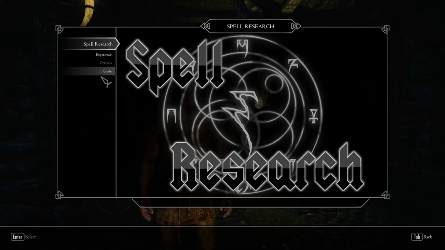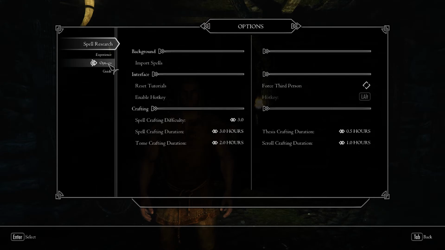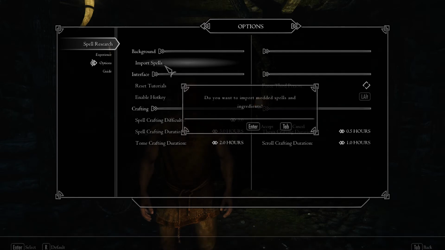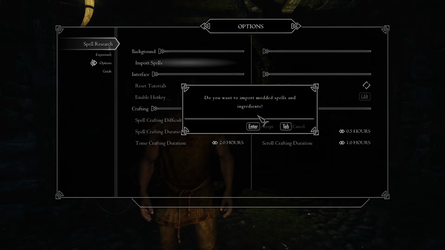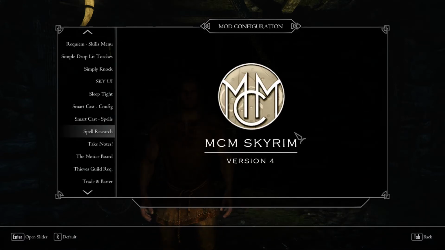We'll click that. There's not a whole lot we need to adjust here either. This kind of just shows you your archetype experience once you've started using the mod and things like that. Spell Research option. Let's see, there's nothing here that we really need to adjust all that much. One thing we do need to do is import our spells. So I actually have not done that yet, so I could show you guys what that looks like. Click Import Spells. You want to import modded spells and ingredients.